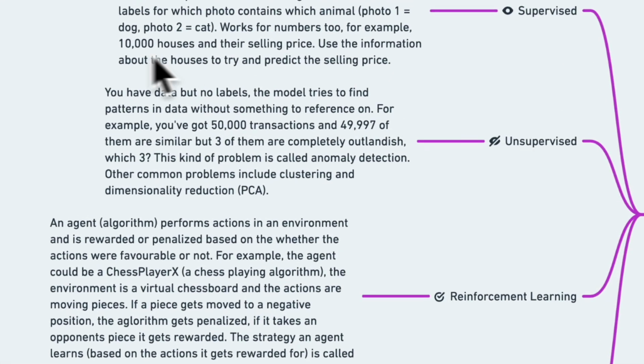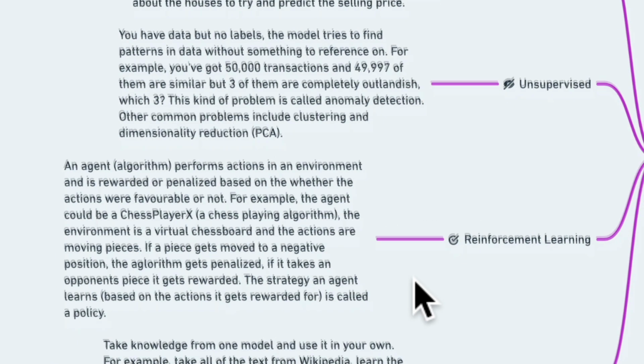Unsupervised learning is data with no labels. So the model tries to find patterns in the data without something to reference. For example, you might have 50,000 transactions and 49,997 of them are similar, but 3 of them are completely outlandish. This kind of problem is called anomaly detection. Other common problems include clustering and dimensionality reduction. Then you've got reinforcement learning.